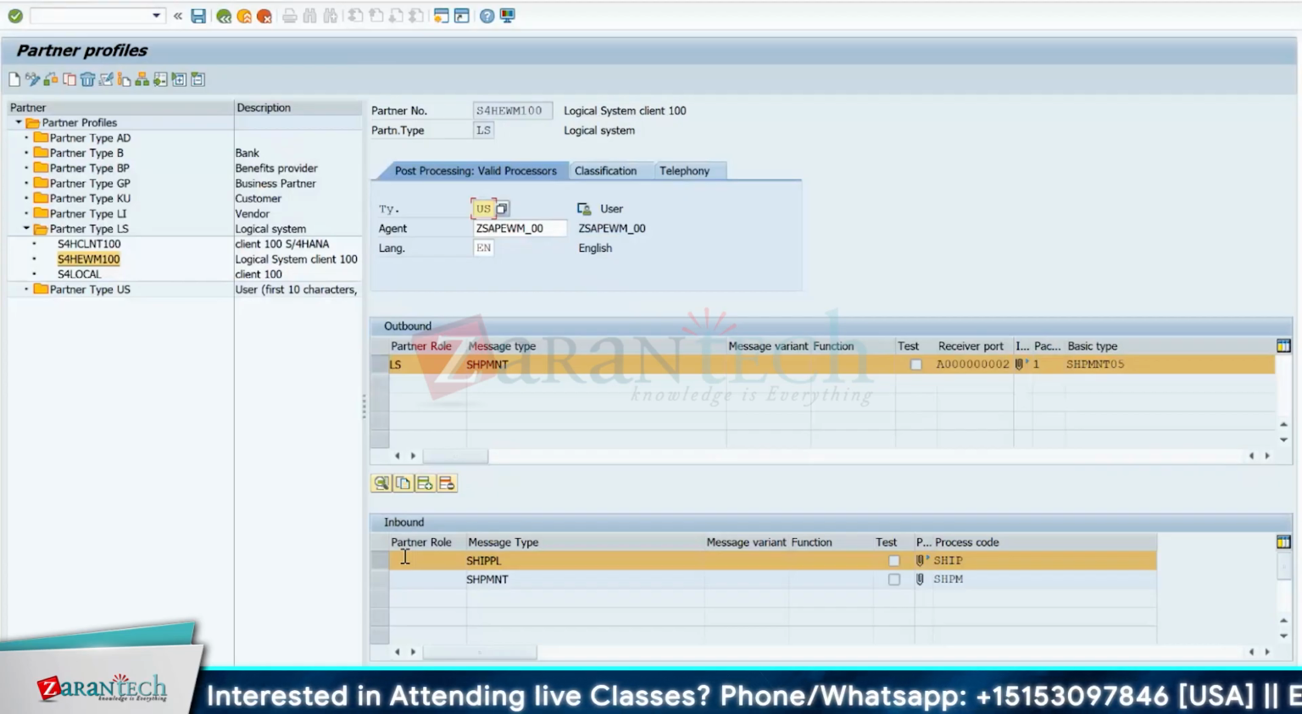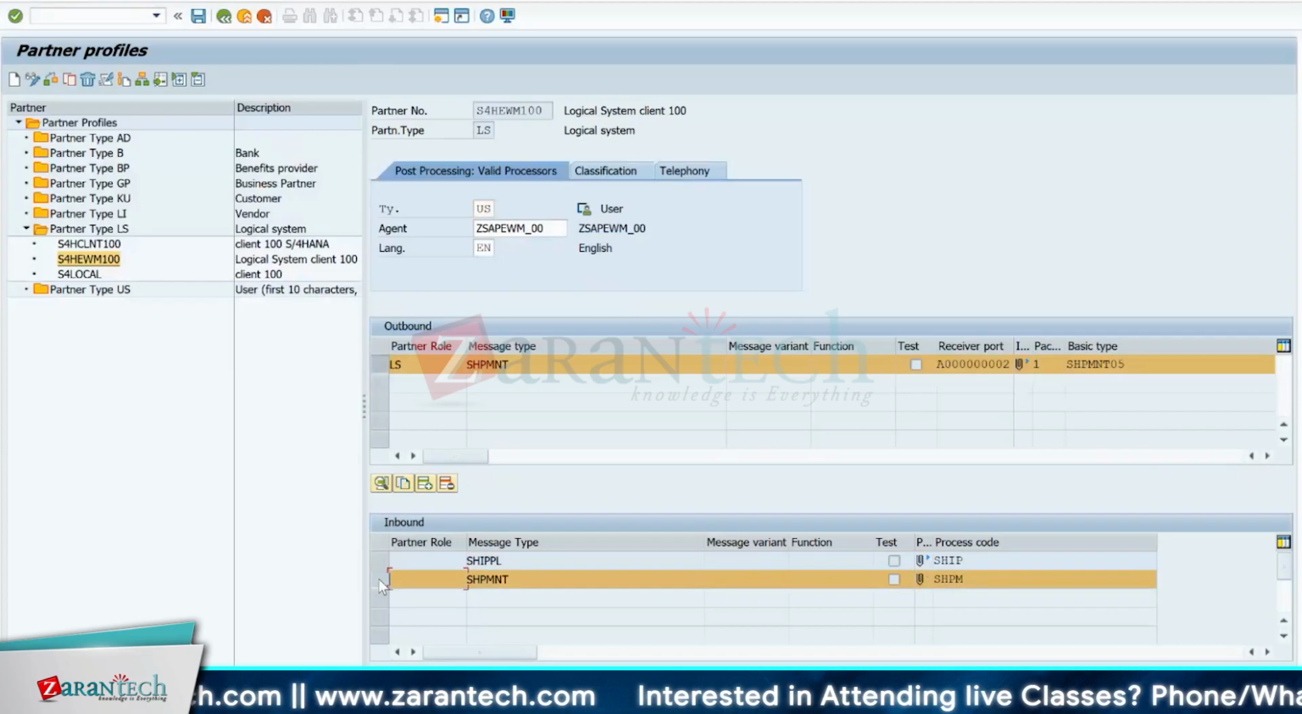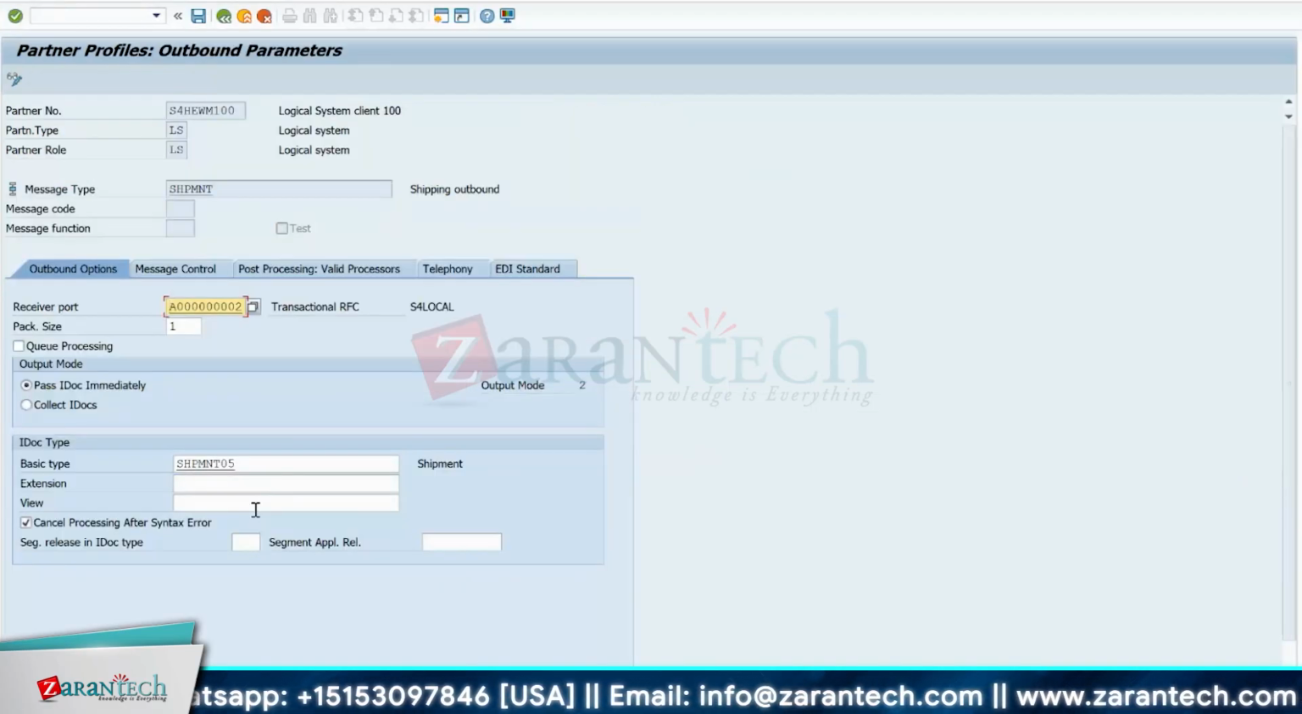Once we are done with this, we also need to make sure that the other one, SHPMNT, this particular message type, is also being maintained. Now this is for what? This is for the IDOCs which will be created coming in from the EWM system.